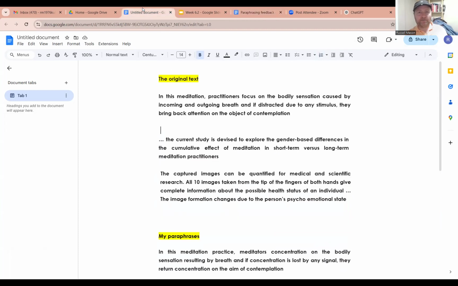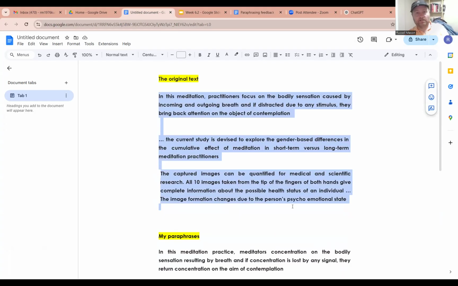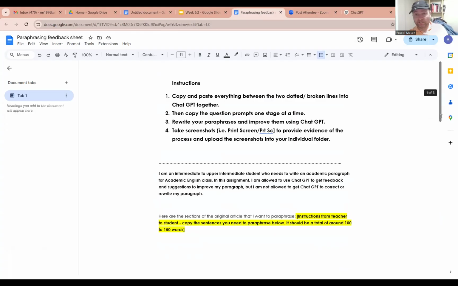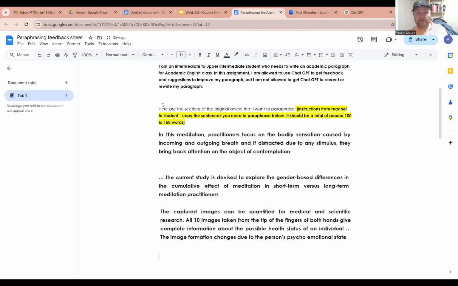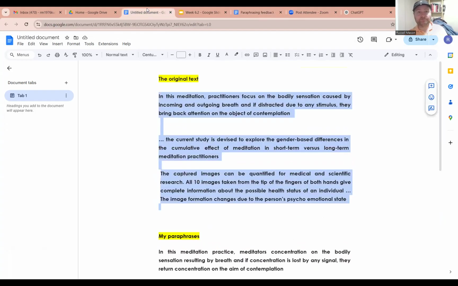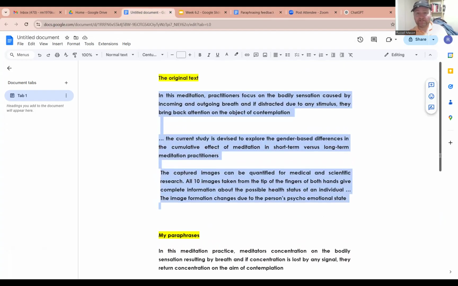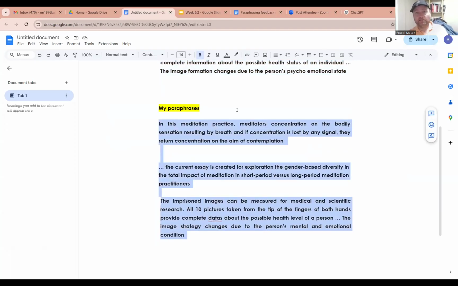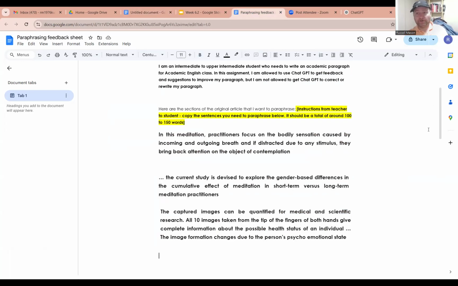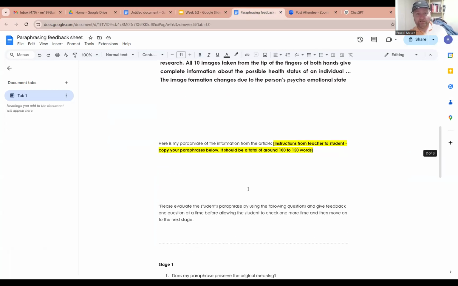So I have my paraphrased sentences here. So this is the original text. So I just copy that onto the document. Of course, I need to download the document from the email. And then I just put the sentences here. So it says, here are the sections of the original article that I want to paraphrase. And then my paraphrases of those sentences are given here. So I copy and paste them here on the document.